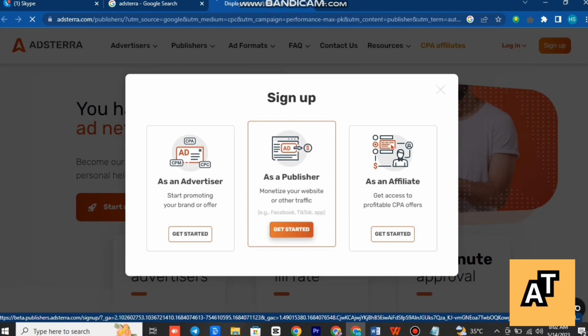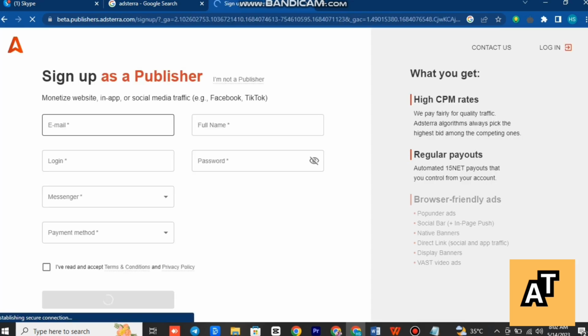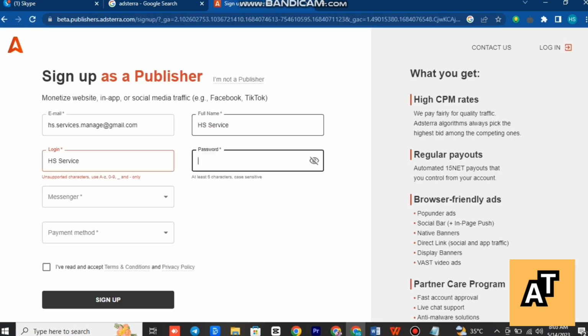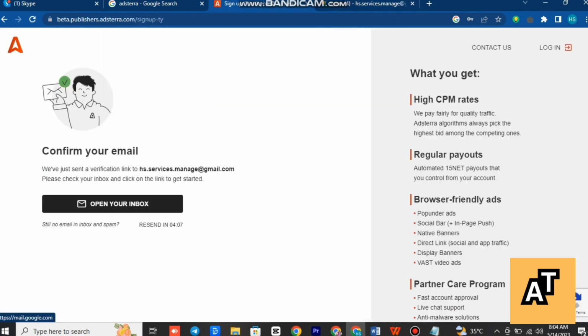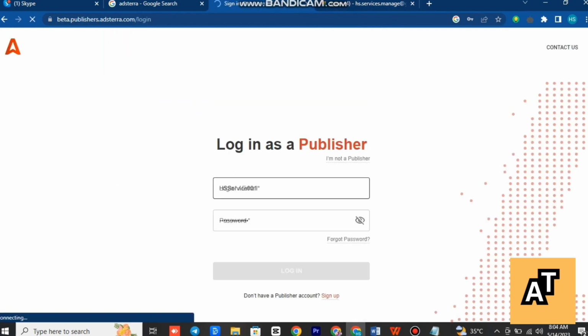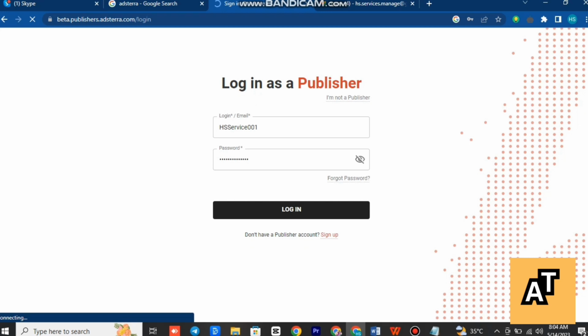Now you have to fill all this information. You have to write your name, email, password, messenger account, your payment method, everything, and then tap on sign up. After signing up, it will send a verification code on your email. You have to check your email. Check your email and come back to your Adsterra account.